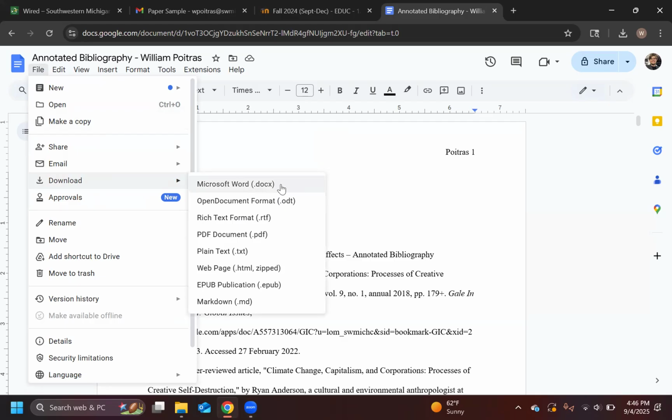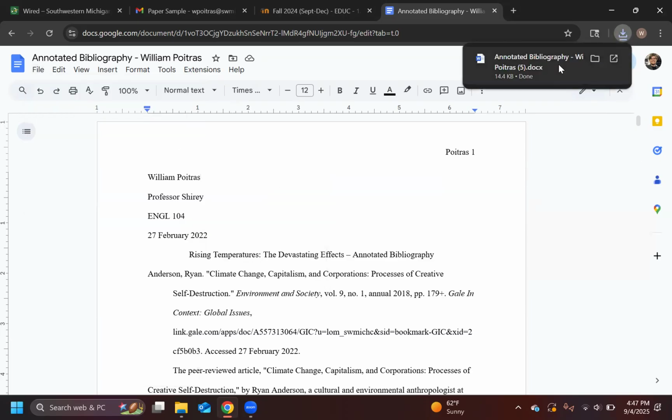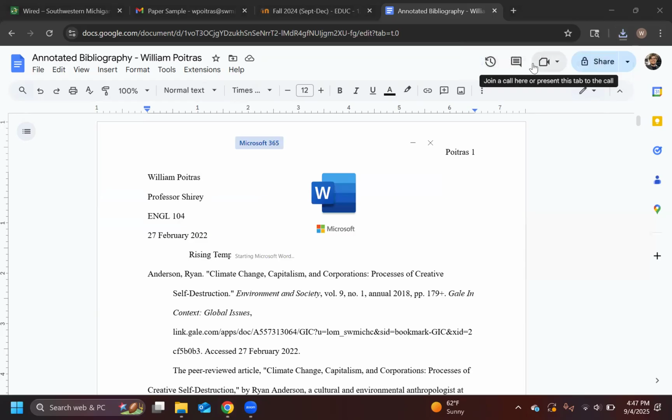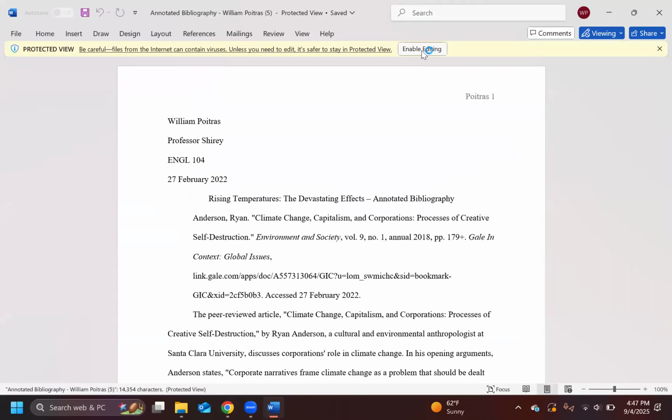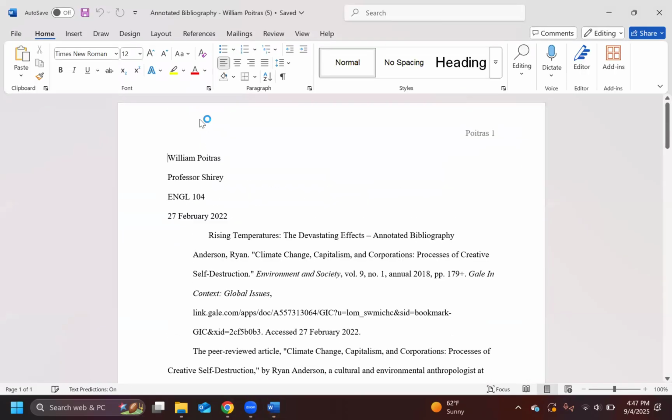Now, it's very important that you select this one and not one of the other options. Your professors want a Word document, not a PDF. So we're going to select Word. That's going to download to our browser. We'll open it up. And now what we want to do is check for our formatting because I noticed that sometimes it doesn't port over correctly and sometimes the formatting gets messed up.